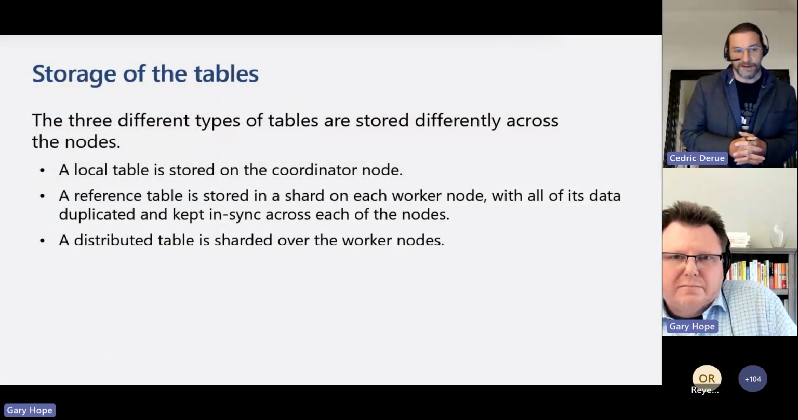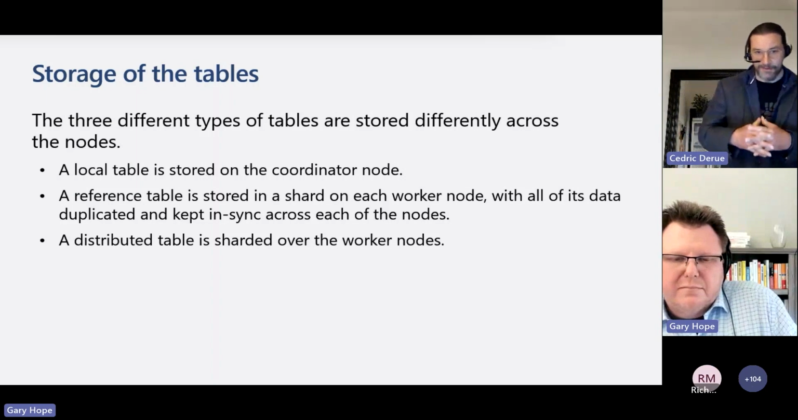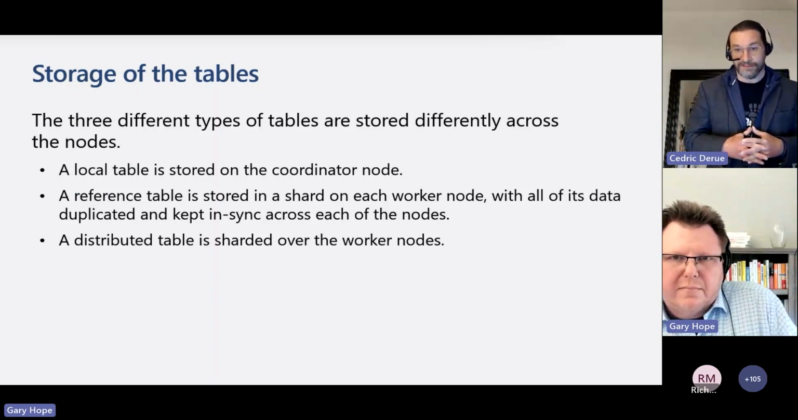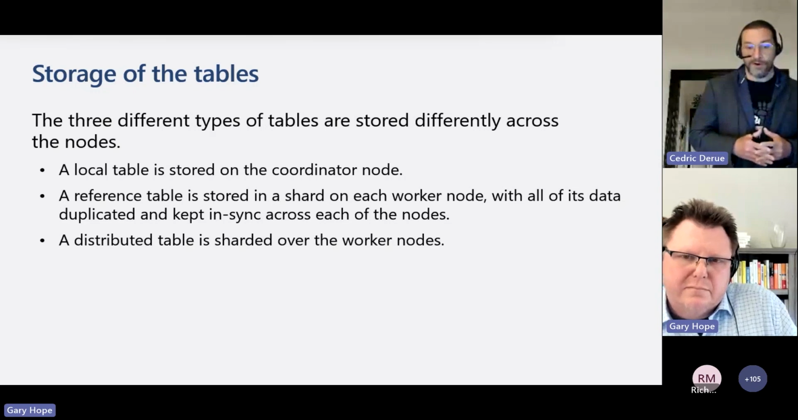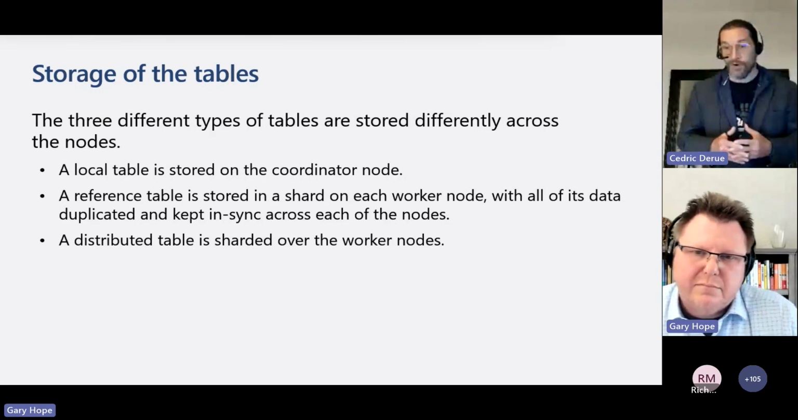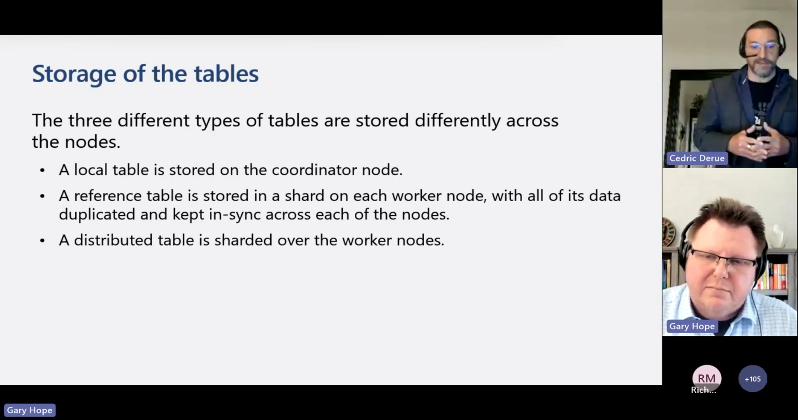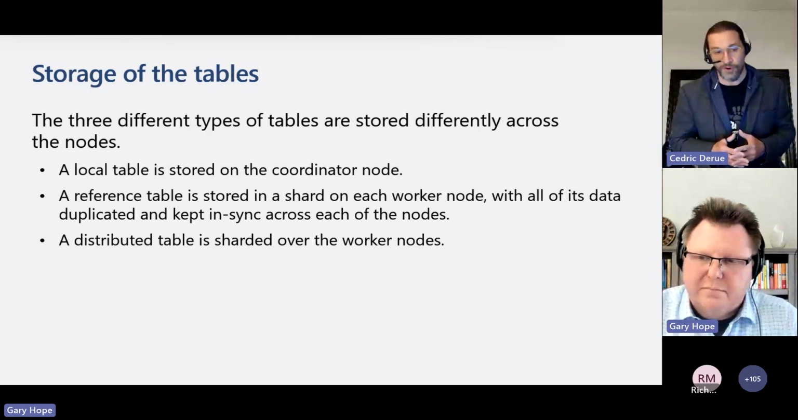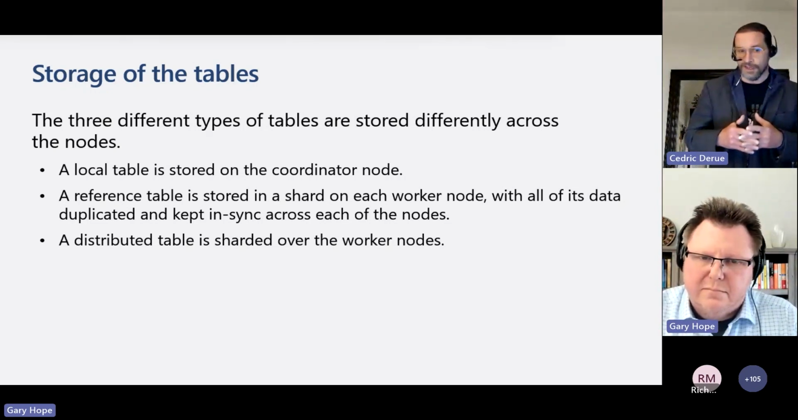So to summarize, there are 3 different types of tables that are stored differently across the nodes. A local table is stored on the coordinator node, and that is very important. A reference table is stored in a shard on each worker node with all of its data duplicated and kept in synchronization across each of the nodes. And finally, a distributed table is sharded over the worker nodes.